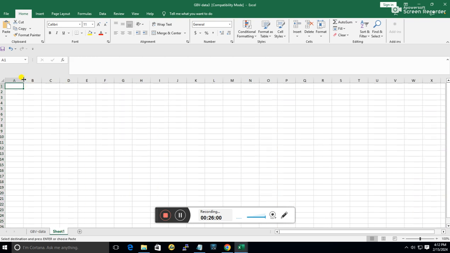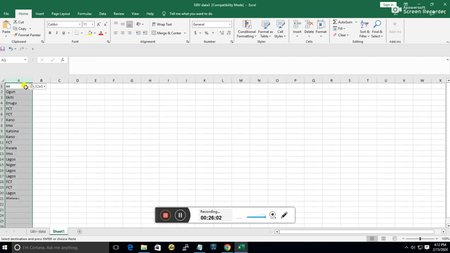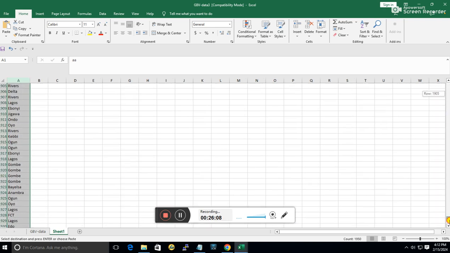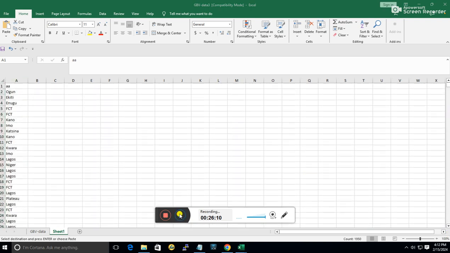So I'm opening a new sheet. Then I'll now paste the state. So we want to count and really know the number of states that have the highest and the lowest cases. So let's use our frequency distribution to find the number of states that have the highest and the lowest cases. So here, this is an abbreviation. I can change this to states. So how do we do this?